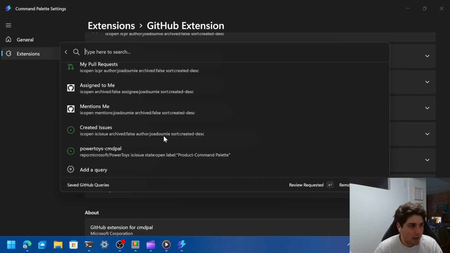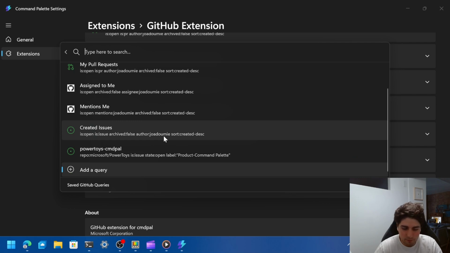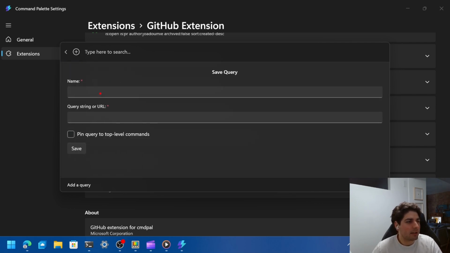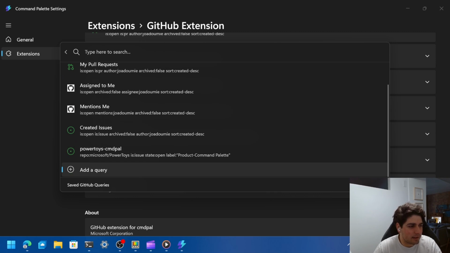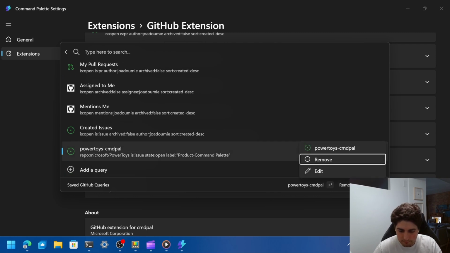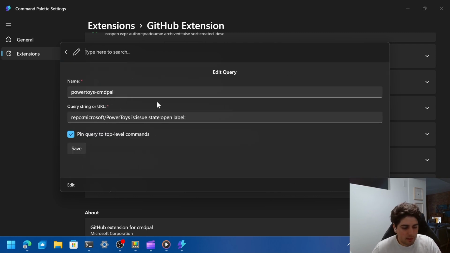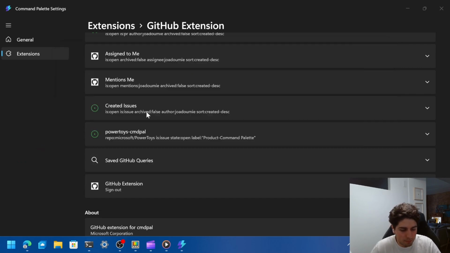But I can also go ahead and add another query, right? I could click add query and I could provide any name that I want with any query string from GitHub. And so what that looks like is if I go ahead and just edit the existing one, you'll notice that I've named a command powertoys-cmdpal, and it has this query string here that limits the scope to be the exact issues that I want. And I've actually pinned that to the top level commands.